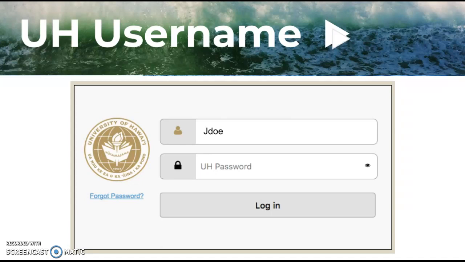Do you know what your UH username is? If you don't or can't remember, you can simply look at your Honolulu Community College acceptance letter. Can't find your letter? You can also contact Honolulu Community College's registration office to work on retrieving your UH username information. If you've forgotten your password, simply click Forgot Password, and you should be prompted with a few different questions, and so you're able to retrieve your password.